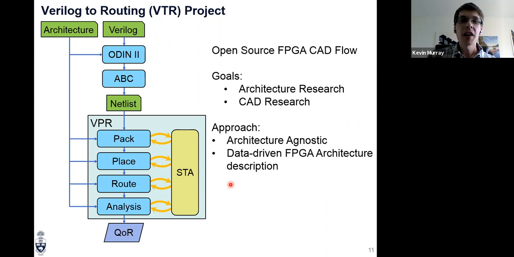And the way this CAD flow works is we have a Verilog description of the circuit. We pass it through a tool called Odin to synthesize that into Boolean logic equations. These logic equations are then optimized and technology mapped by a tool called ABC from the University of Berkeley. And this then feeds into VPR, which is the tool that does placement and routing to produce the final design implementation.